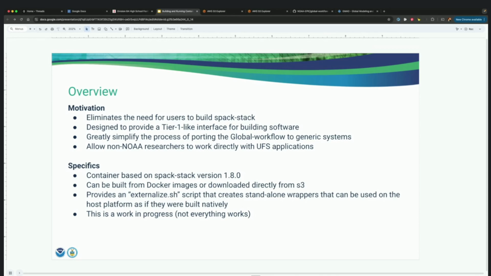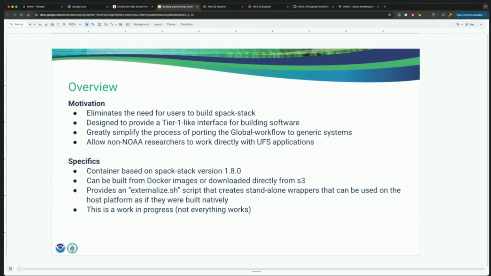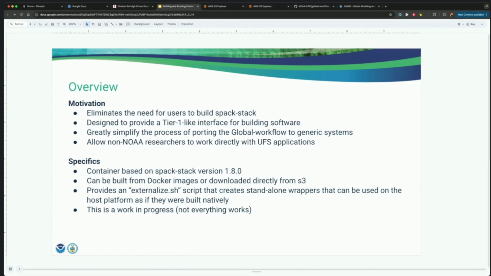Clearly the idea here is to simplify the process of porting to generic systems. I've been working back and forth with Ben Cash on getting some of this to work for him, and it proved to be pretty successful for him, and that felt like a reasonable approach to take. So really the idea here is to get non-NOAA researchers working directly with UFS applications, and the more we can get people involved, I think the better off we'll all be.